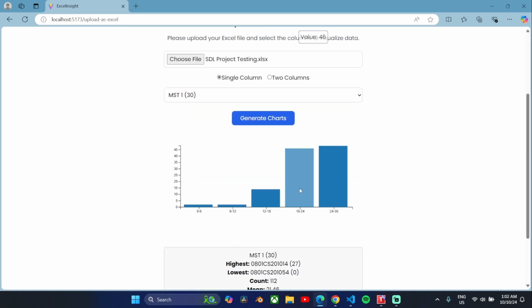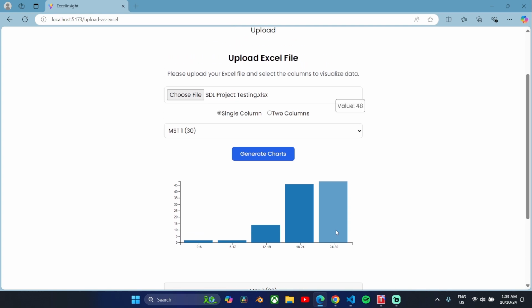After that, you can see that the chart is generated accordingly. This is a frequency graph: between 0 to 6 marks, there are two people. Between 6 to 12 marks, there are two people. Between 12 to 18 marks, there are 14 people, and many more.